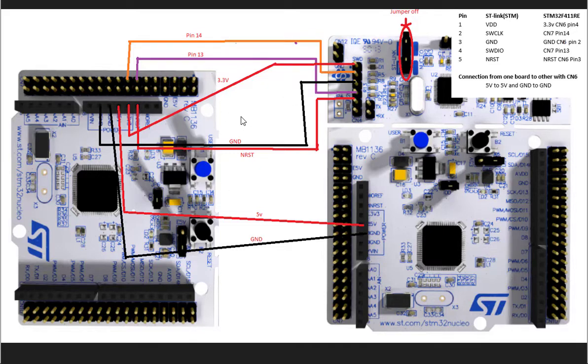And to give power to the STM which does not have an STLink debugger, we can connect this 5 volt to 5 volt and GND to GND.